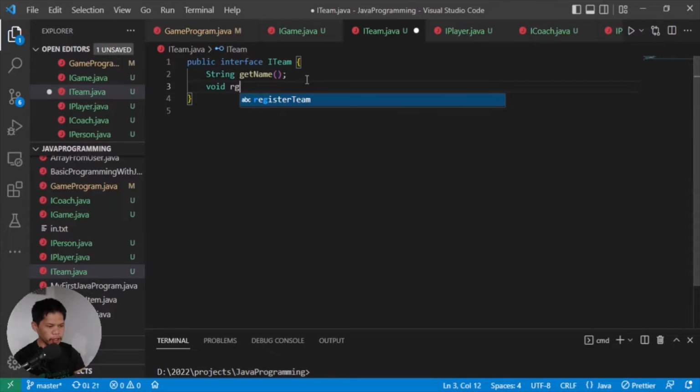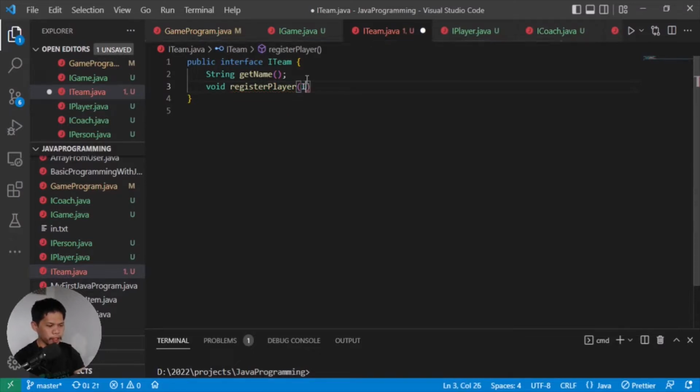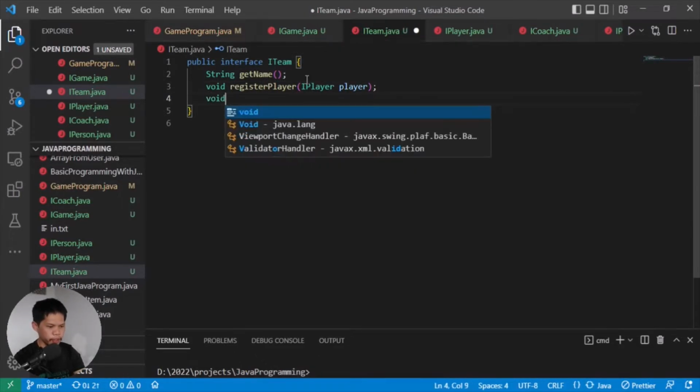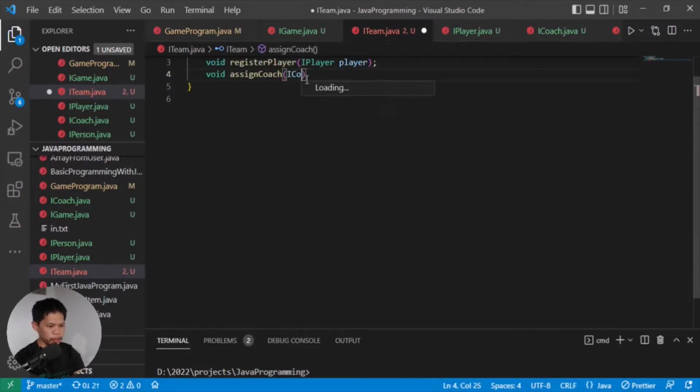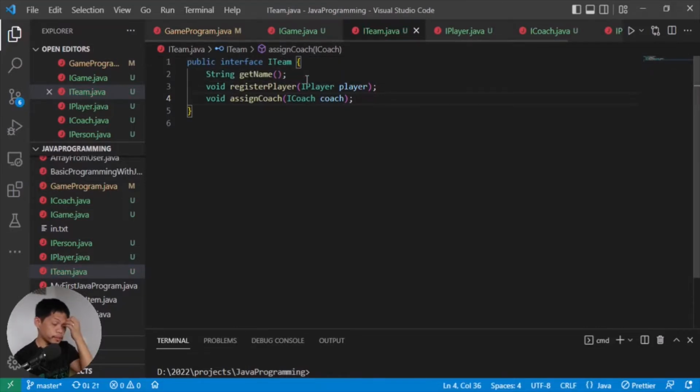So, mag-register within the team, you can register players. So, void registerPlayer. So, ano parameter niya? IPlayer. So, you can also set a coach. Void assignCoach. Kung sino gusto natin. Coach. Ayan. So, meron na.